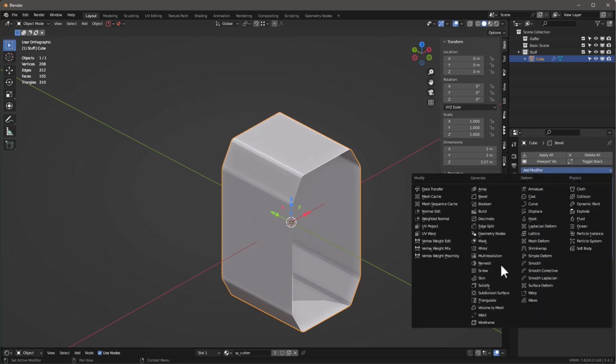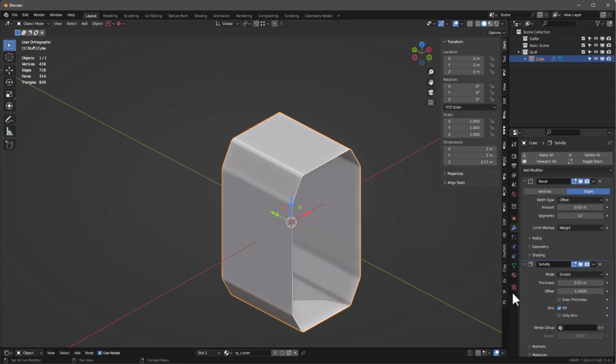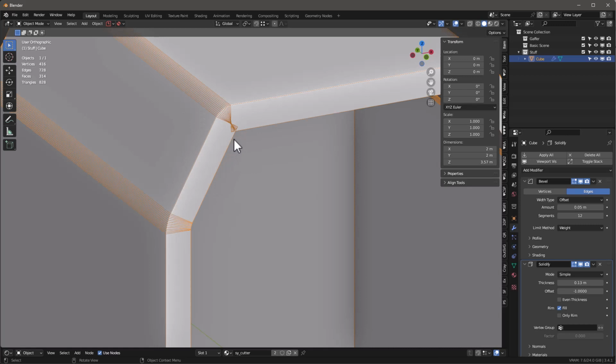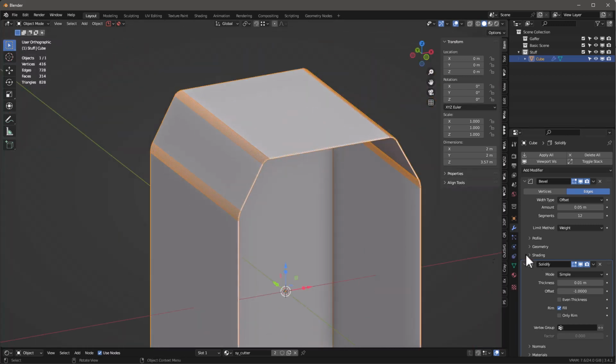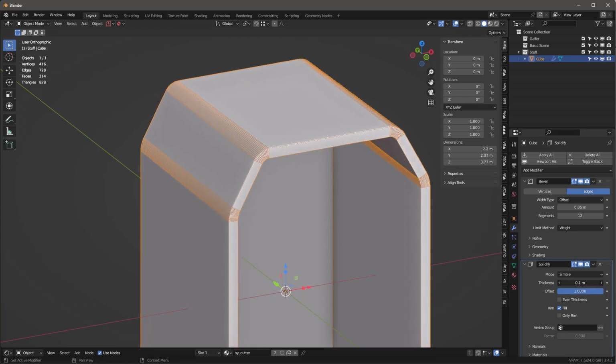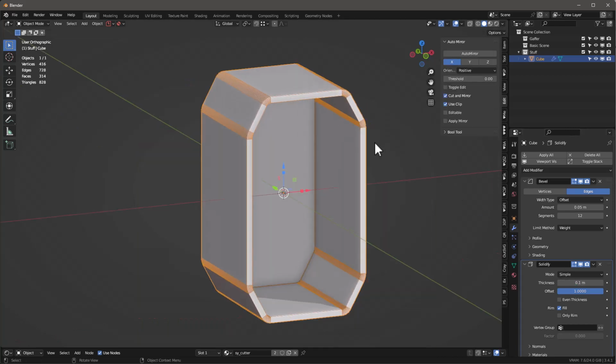And then I want to add a modifier, and I'm going to put a solidify on here. And I want the solidify to be going out, not in, because if you see we're going in, we're getting this little cross action going in here, which I don't want. So let's go ahead and make it go out, which is the direction, and we'll add something like this to that. Okay, we have solidify.